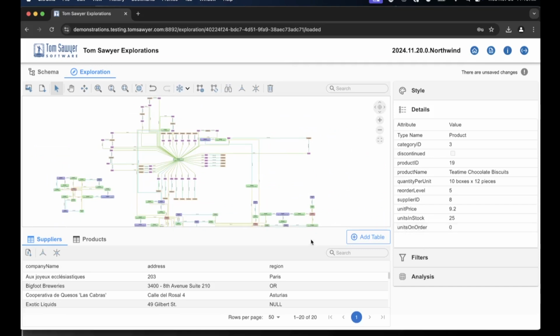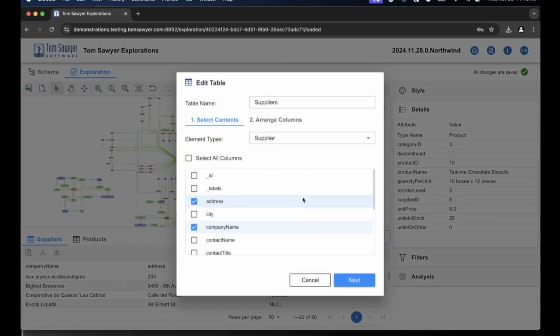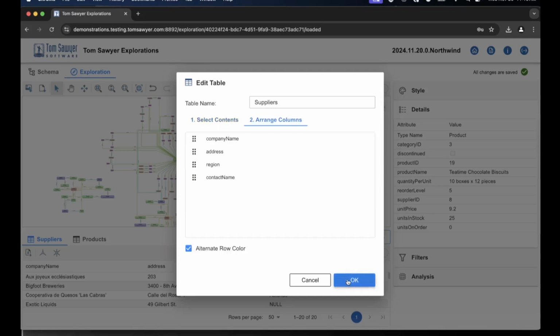Okay. Now, a little bit more about tables. We also can edit existing tables. So let's go over here to our supplier table, and I'm going to right click and choose edit. And you can see here the attributes which we had previously selected. And I want to add another one. I want to add contact name. So I select that and choose next.